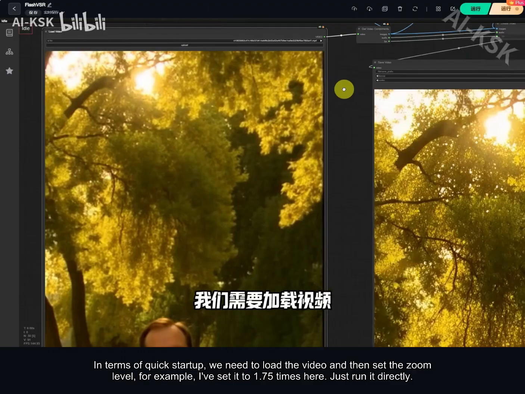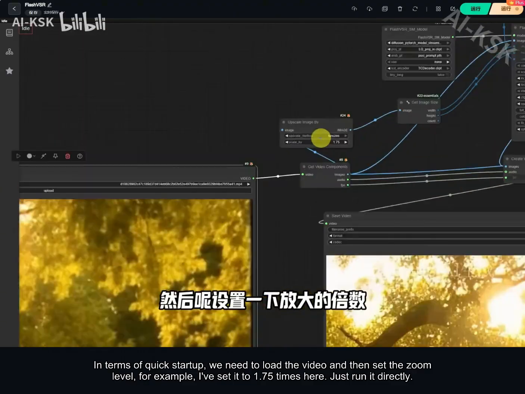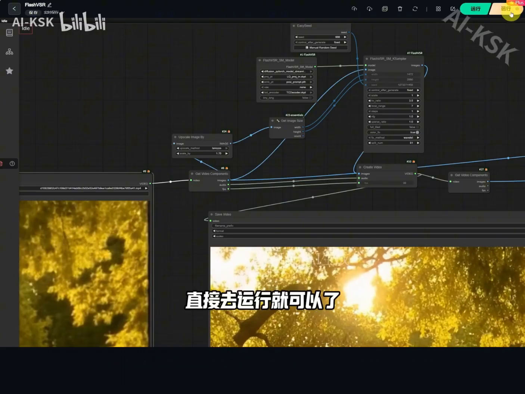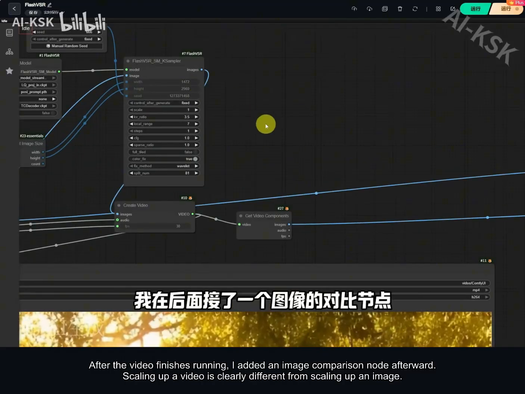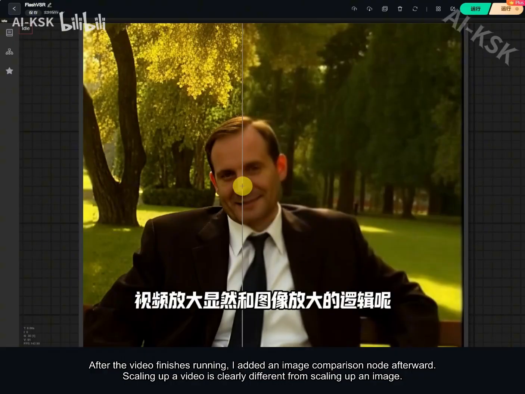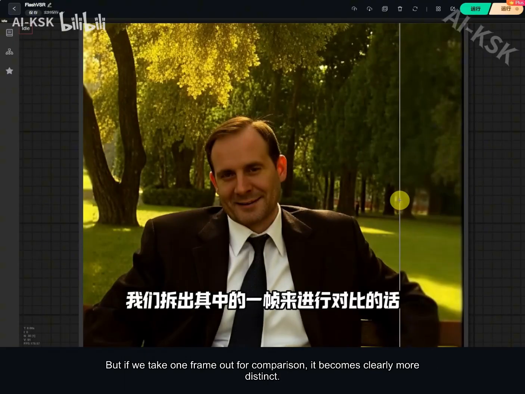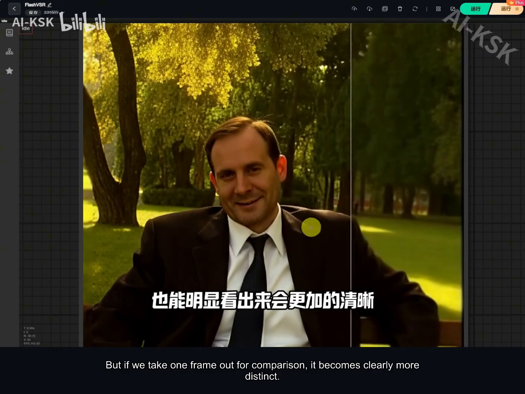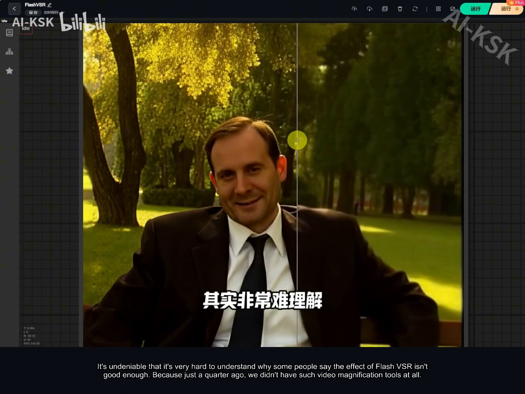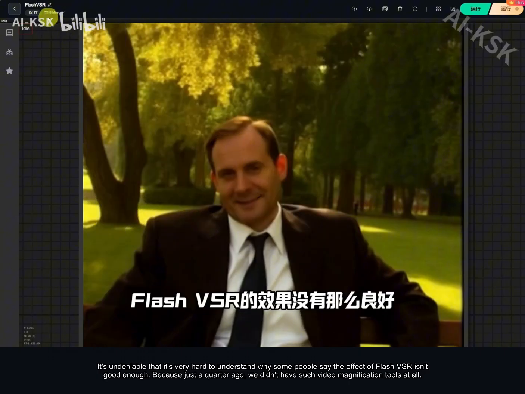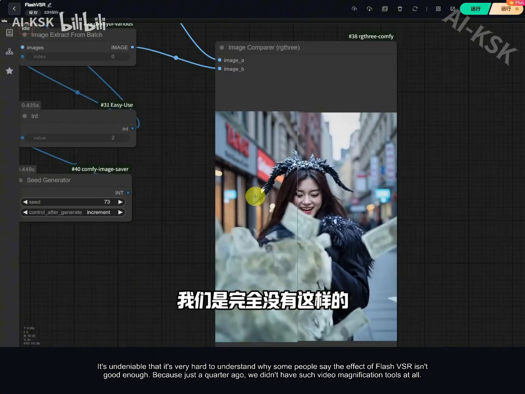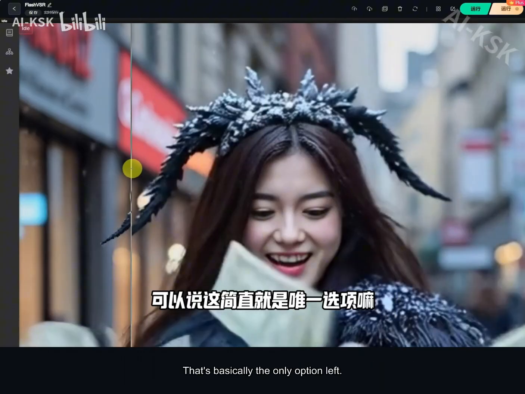In terms of quick startup, we need to load the video and then set the zoom level. For example, I've set it to 1.75 times here. Just run it directly. After the video finishes running, I added an image comparison node afterward. Scaling up a video is clearly different from scaling up an image. But if we take one frame out for comparison, it becomes clearly more distinct. It's undeniable that it's very hard to understand why some people say the effect of FlashVSR isn't good enough, because just a quarter ago, we didn't have such video magnification tools at all. That's basically the only option left.